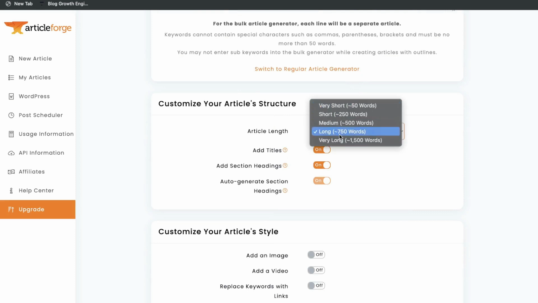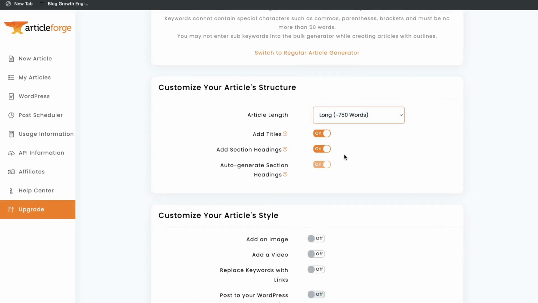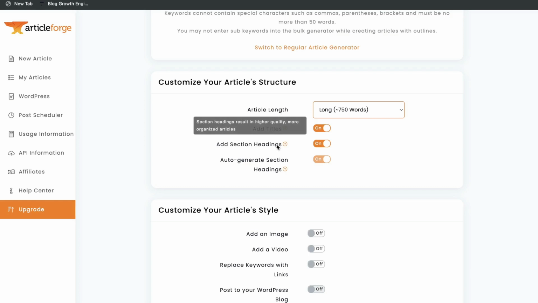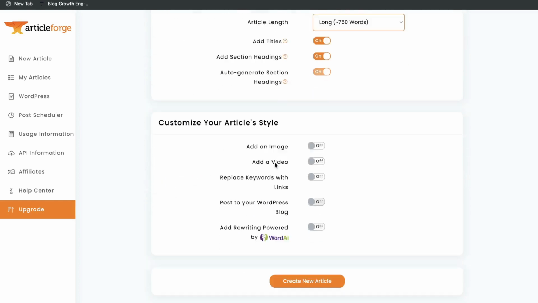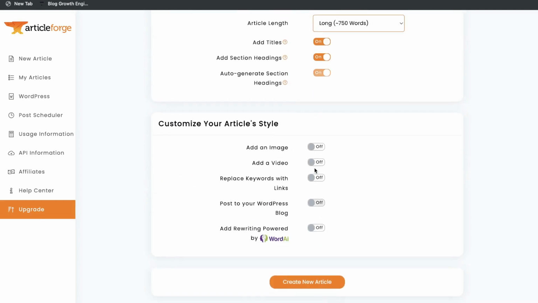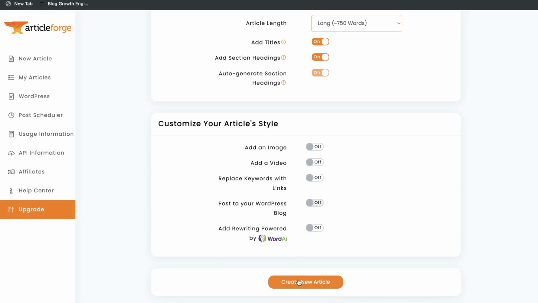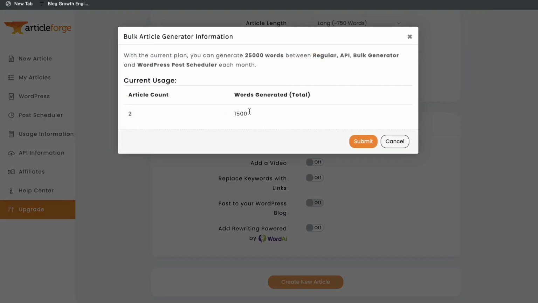So you can choose how long you want the articles to be. Then you can add your titles, your section headings, and you can auto generate your section headings. If you want, you can add an image. For this example, I'll leave that off. And if you need to add any of these other customizations here, you can do so. Once you're happy, go ahead and click create new article. And once you do so, it'll give you a notice of the plan that you're on and the amount of words that you have for your plan each month.